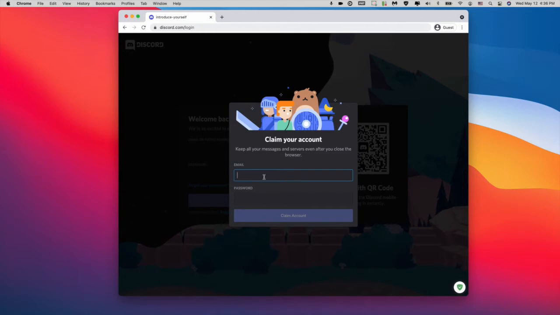But if you want to create an account, you would go through here. I'll just do this one. Cargo at NFTs.tips, and I'll make up a password just for this, just so you guys can see. I'm gonna claim the account, and it doesn't look like it's working. Alright, so this is an epic fail.